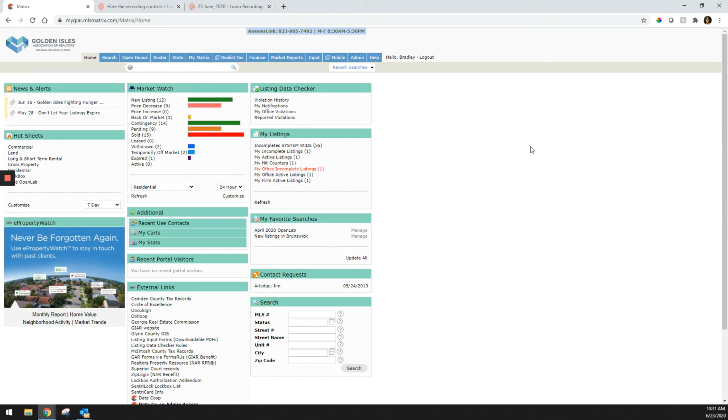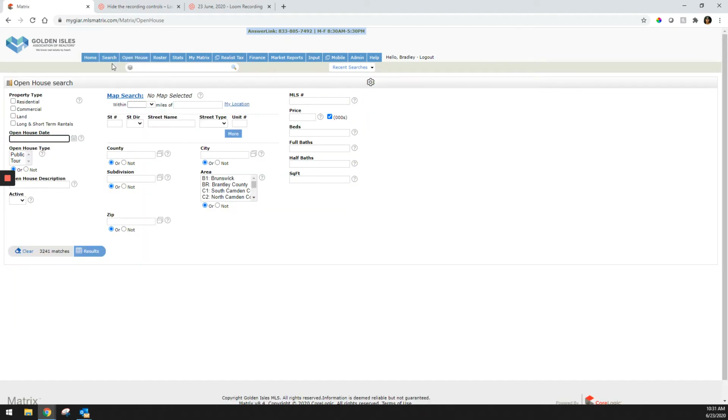Okay, today we are going to be learning how to add an open house to Matrix. For those that log into Matrix on their home screen, they see these options here at the top and immediately notice the open house tab. This is what you would use to go search for open houses.